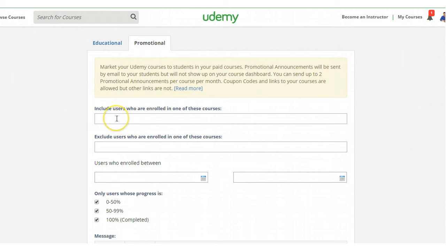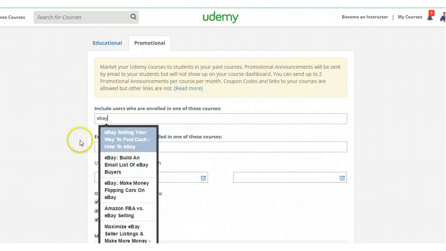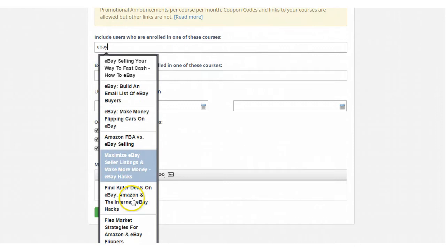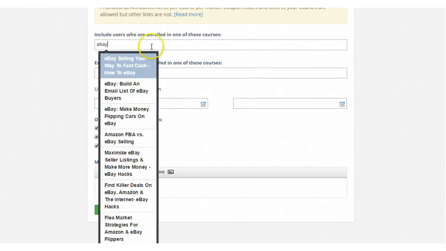Now, super simple way, one of my little insider tricks to figure out who you want to send this to. It says include users who are enrolled in one of these courses. What I do, this is super easy. Instead of actually typing out the name of a course, because that's what you would normally do, like I have several courses on eBay, so I might type out eBay, and then Udemy's helpful, and it gives a little drop down and shows you all your different courses that relate to that topic, right?